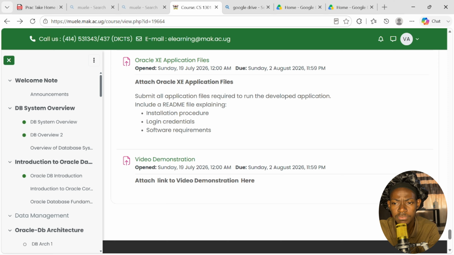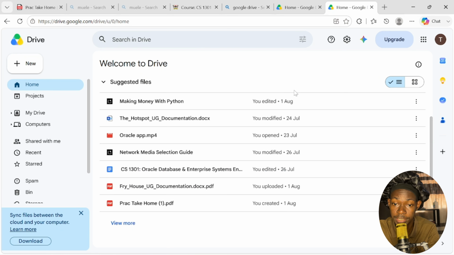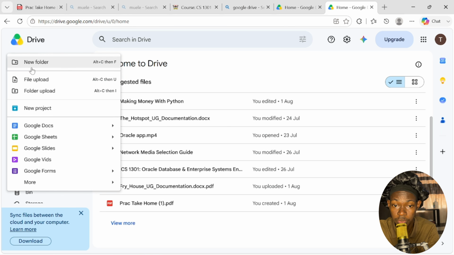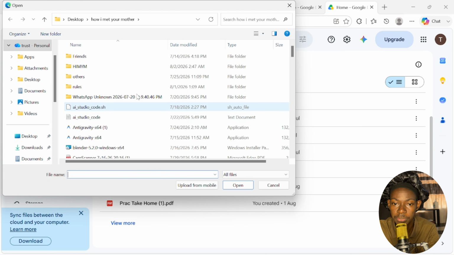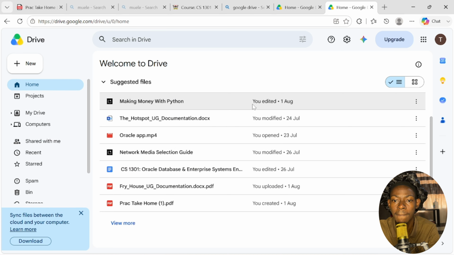But if you don't have your video on your Google Drive, you just go here and tap on new. After tapping on new, you go to file upload. You tap on file upload, and it will open your PC. Then you go to wherever you stored your recorded video, you tap on it, you tap on open, and it will automatically upload the video to your drive.